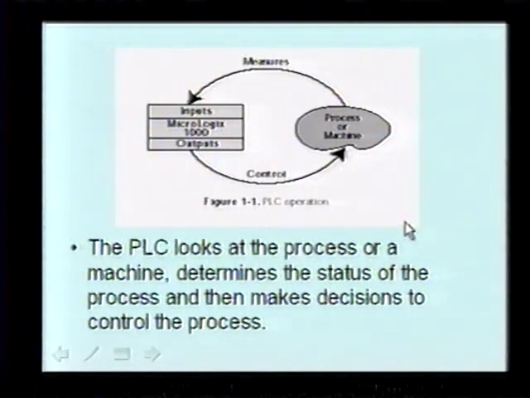Again, the PLC looks at the process or a machine, determines the status of the process, and then makes decisions to control the process. So here you have your process or your machine, and the inputs look at that process or machine. They make a decision. They send outputs to control that machine.